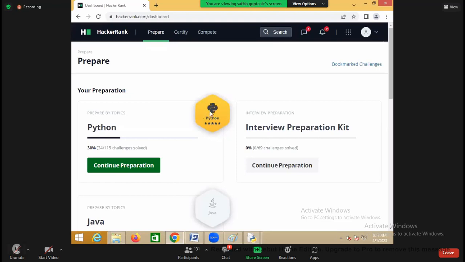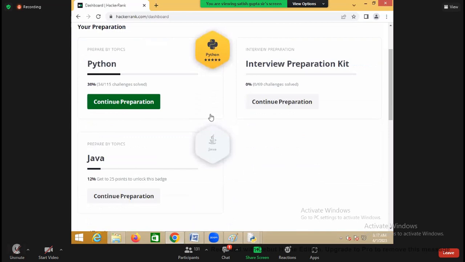Because I have solved most of the problems, I got the gold badge. In your LinkedIn profile, you can put that you have a gold badge in HackerRank, saying that you've completed certification from HackerRank. That will increase your profile ranking, right? Yes.